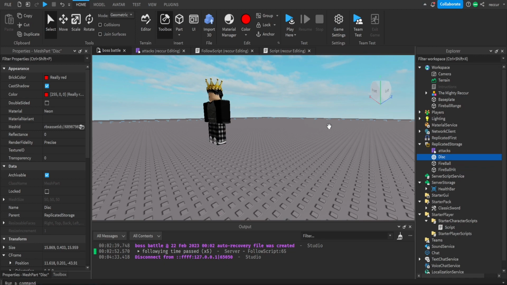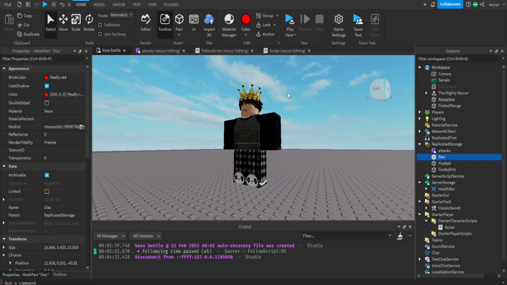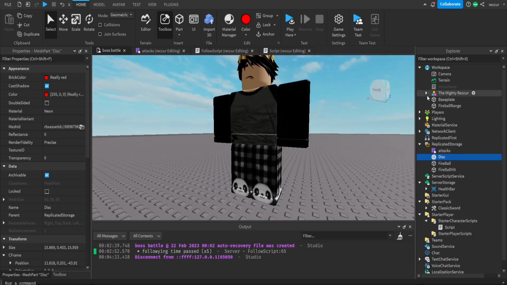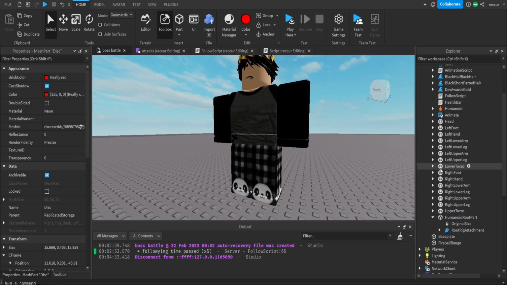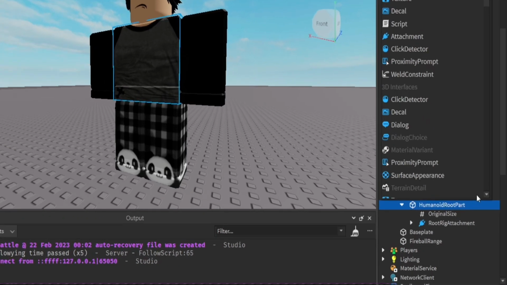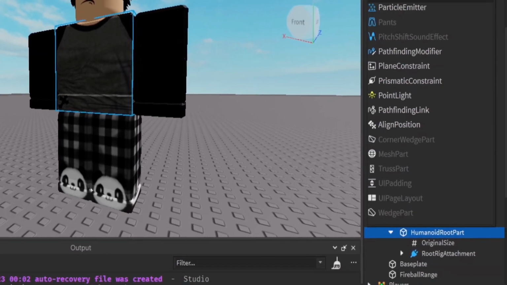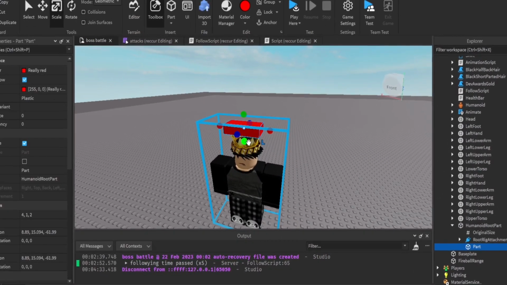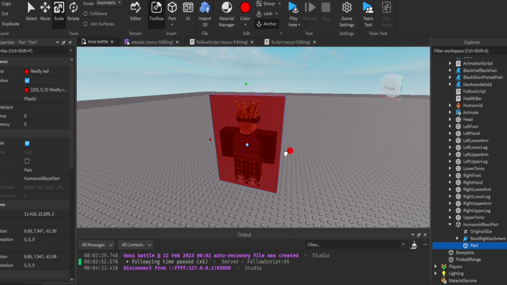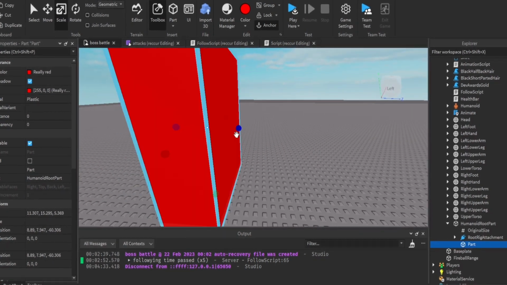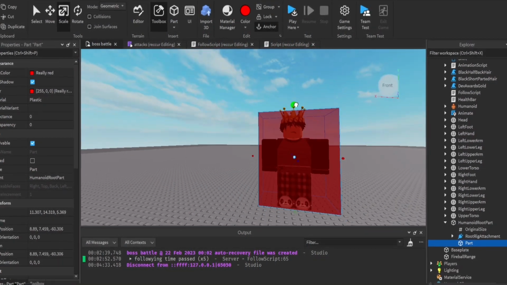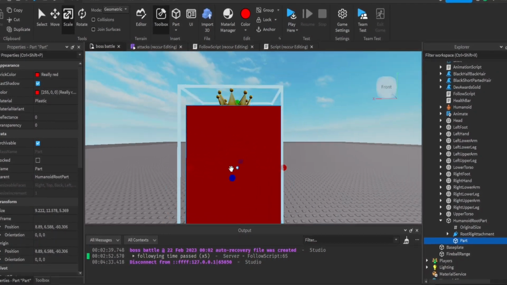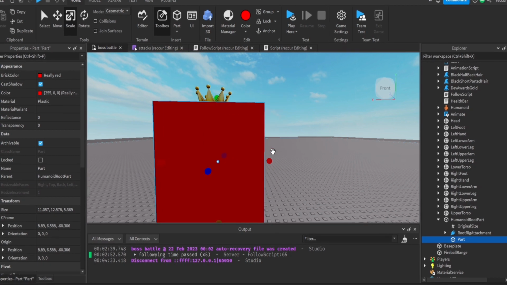Last thing we want to do, maybe add like a hitbox or a damage brick to the boss itself. Pretty easy. Let's go to humanoid root part. Let's add a part. Alright, where's the part? Okay, right here. Let's make it like that, just so players who are AFK don't just be AFK without any consequences. You know what I mean.